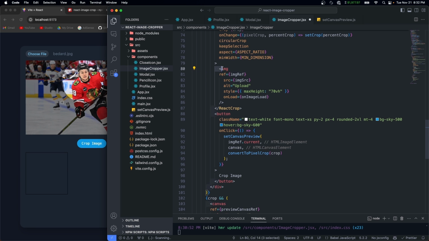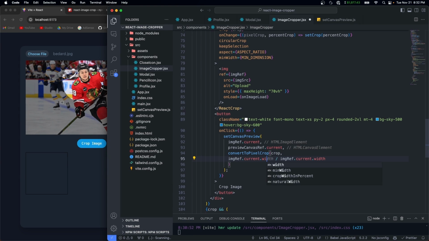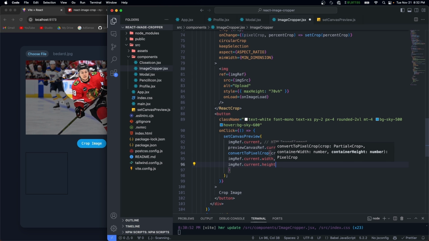So we're going to get this image element, and the same thing for the preview canvas ref. We want the current property. And then in our convert to pixel crop, we want to pass the image ref dot current dot width. So we don't want the natural width, we just want the element width. And then the same thing for the height.